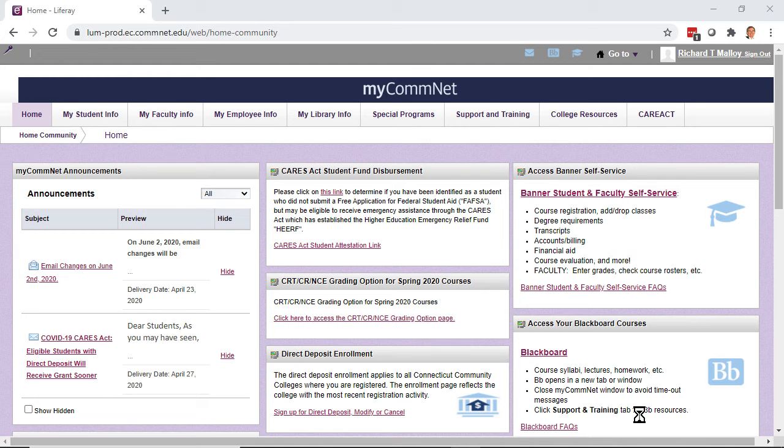Okay, back to the Commnet main page. And another thing interesting here is the banner. Okay, this is where you check your grades. When we get to midterm or the end of the year, we can check your grades there. And more interesting here is the Blackboard link here. If you click on that, that'll take us to the Blackboard section.